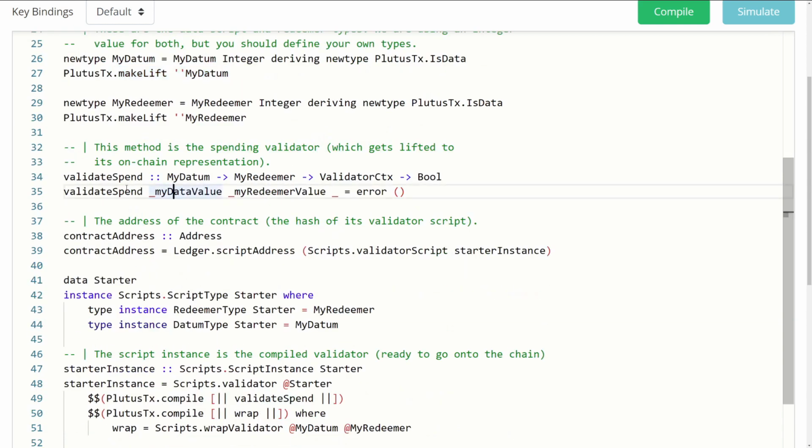In the next line, on lines 34 and 35, we have our validator script, and this is just how the Plutus Core figures out if the person who's trying to redeem your token is actually the person who they say they are. And we need to go back and re-implement this because right now it just throws an error.